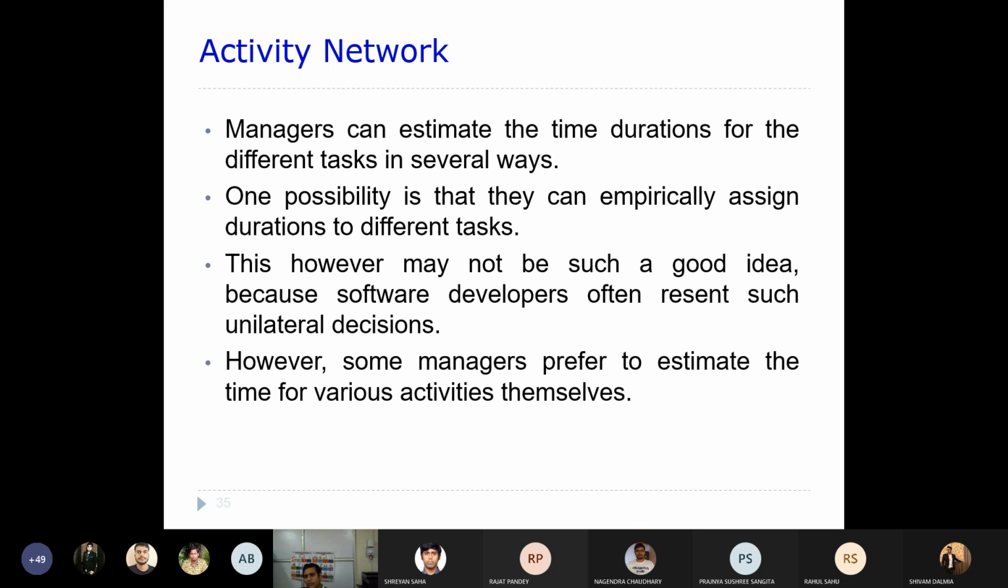Now this however may not be such a good idea, because software developers often resent such unilateral decisions. Because we as developers usually do not try to follow whatever my manager says.